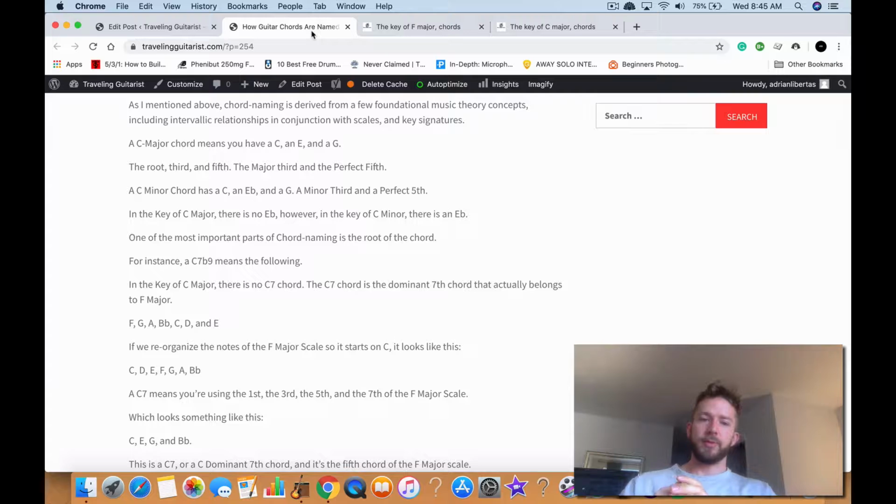So obviously we're going to be using the F major scale instead of the C major scale to explain the C7 flat 9. So anyway, you have the C7 flat 9, right? What that means is that you have a C major chord but you also have a seventh on top of it.